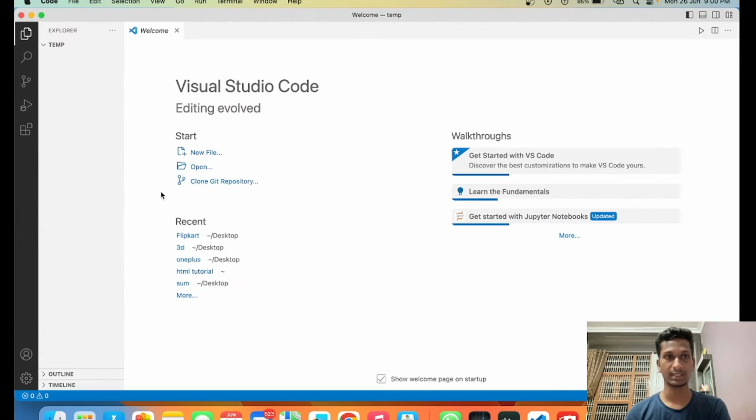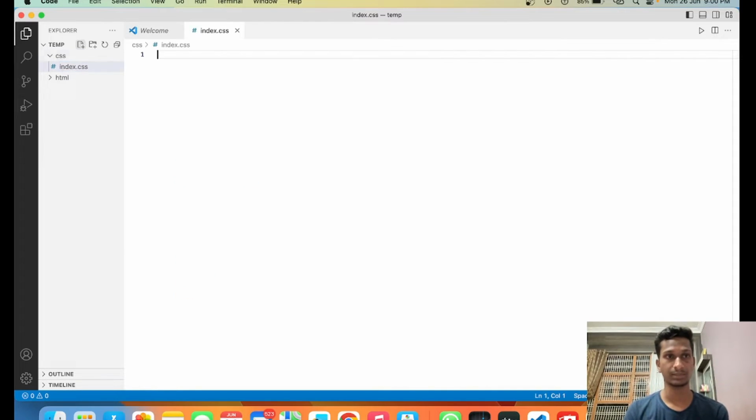After opening it, you can see the screen like this. This is the temporary folder which you have created on your desktop. In this you can observe two icons: new file and new folder. In the temporary folder, you have to create two folders, HTML and CSS. In the CSS folder, you have to create a new file named index.css. Similarly, in the HTML folder, create index.html.